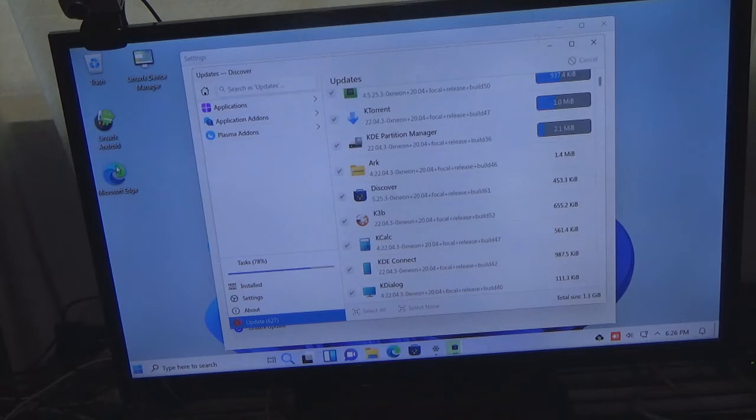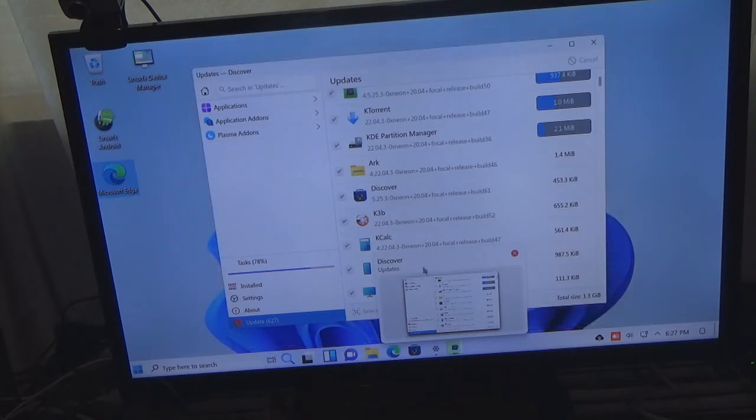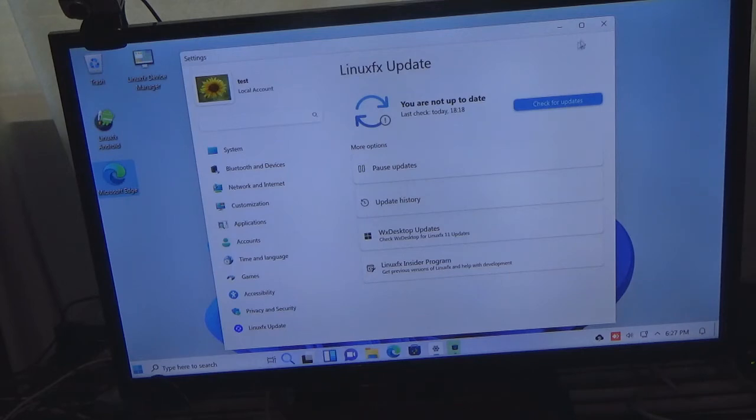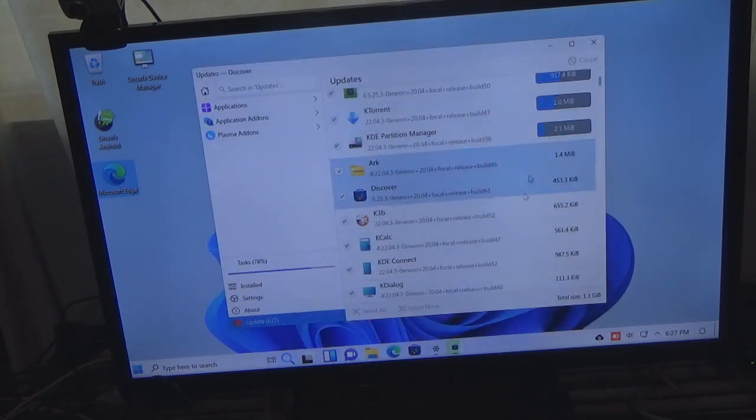So while it's doing that, let's go on Microsoft Edge here. And here's what I want to see. I'm going to install Opera web browser. And if this can handle the web browser install, I got a good operating system here.